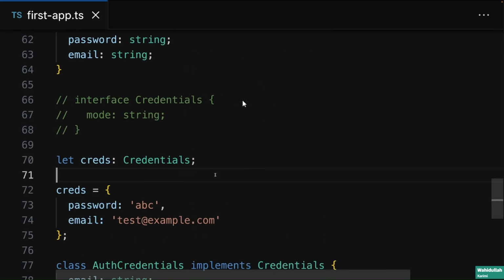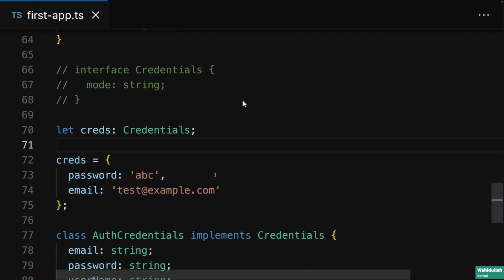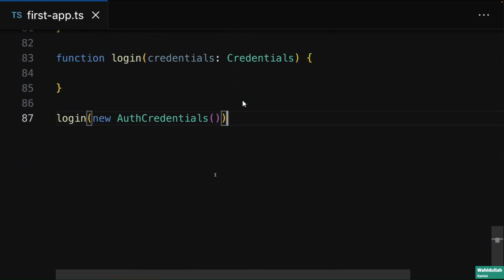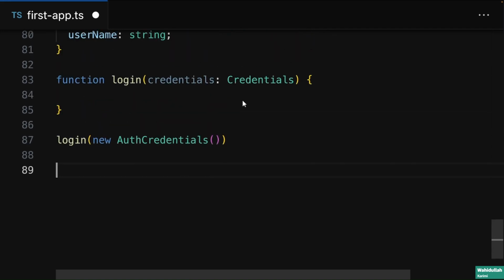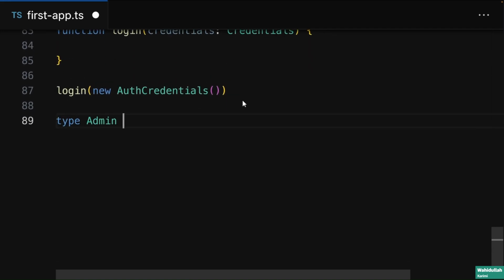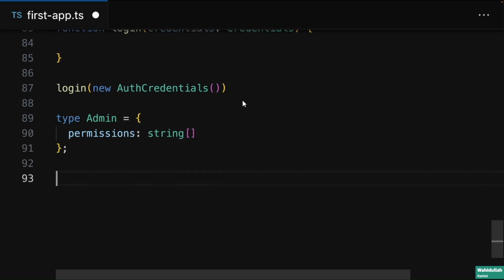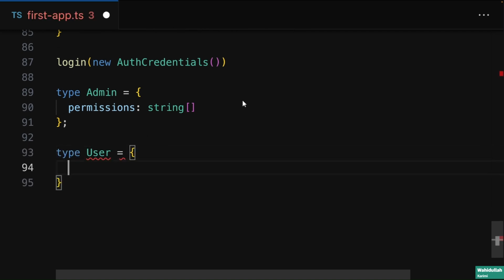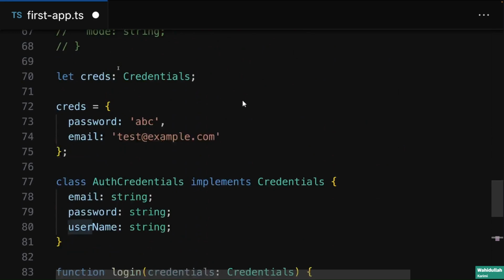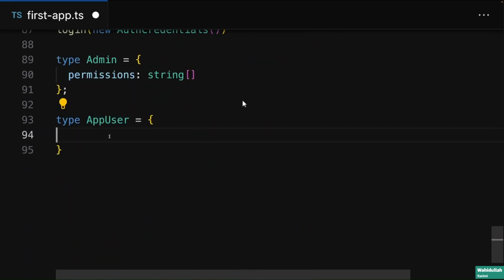Now, regarding types and interfaces and object types, there's one other important feature you should be aware of. Let's say we have a type admin, which is an object, where we maybe have a permissions property, which should be a string array. And then we maybe have another user type, or app user, since I'm already using the name user up there in my file here. So here I'll name it app user, where we maybe have a username.